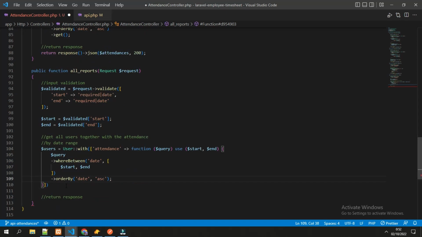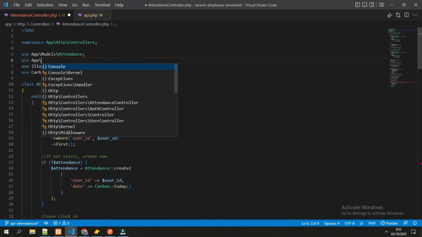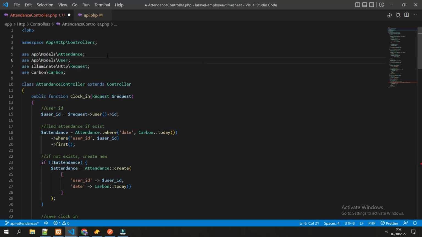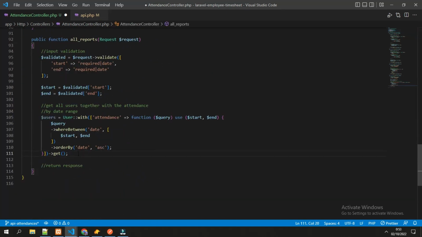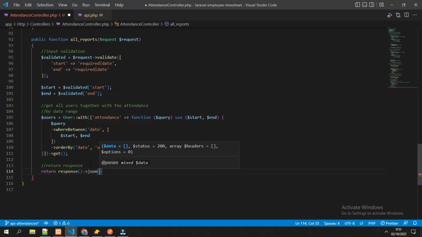Now after the query is finished, next we will get the object, but we need to import the user model first. So use app models and user, so no error anymore. And the last is returning the response, return a response JSON and users with the status of 200.